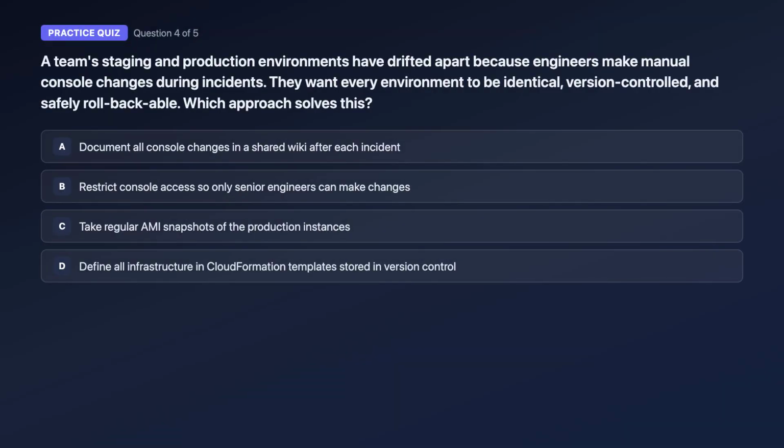Question 4. A team's staging and production environments have drifted apart because engineers make manual console changes during incidents. They want every environment identical, version controlled, and safely rollbackable. Which approach solves this? A. Document all console changes in a shared wiki after each incident. B. Restrict console access to senior engineers only. C. Take regular AMI snapshots of production. Or D. Define all infrastructure in CloudFormation templates stored in version control. Got your pick? Let's see.